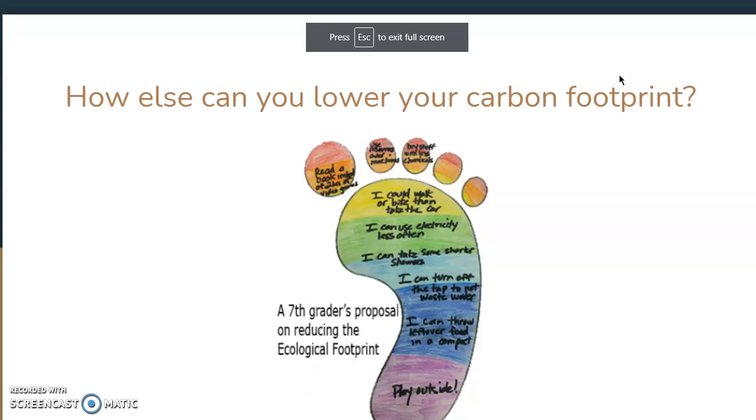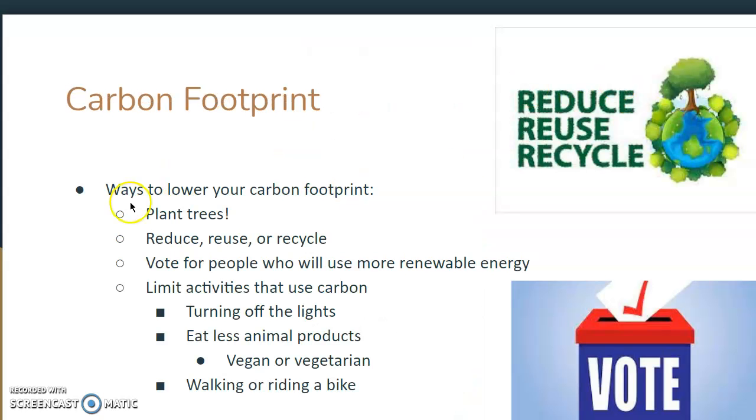So that's an example from Mr. Max. But some other ideas is ways to lower. Yep, plant trees, recycle. A big one is vote for people who want to use more renewable energy. That's a huge one. It's not something that our own person, like it won't lower Mr. Max's footprint, but a big thing that happened in the United States is we got a new president this year, and he shifted from wanting to use a lot of non-renewables like President Trump to trying to push for renewables energy.